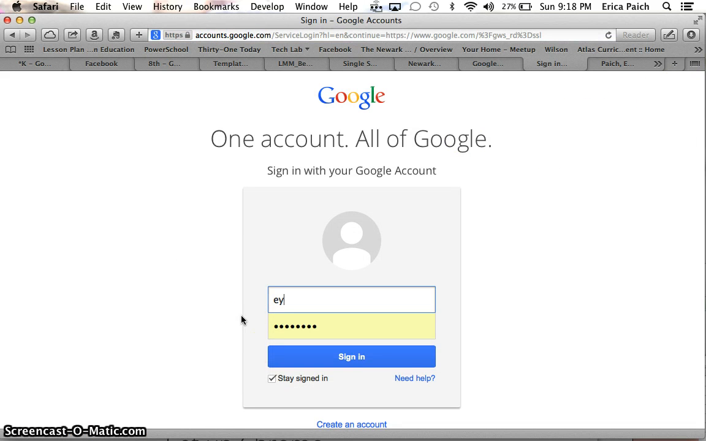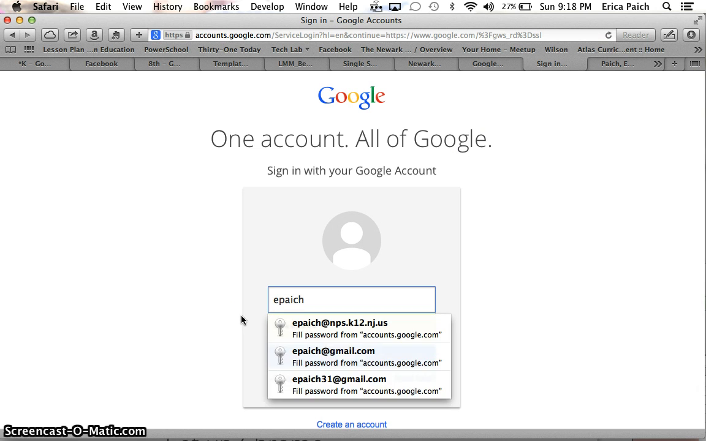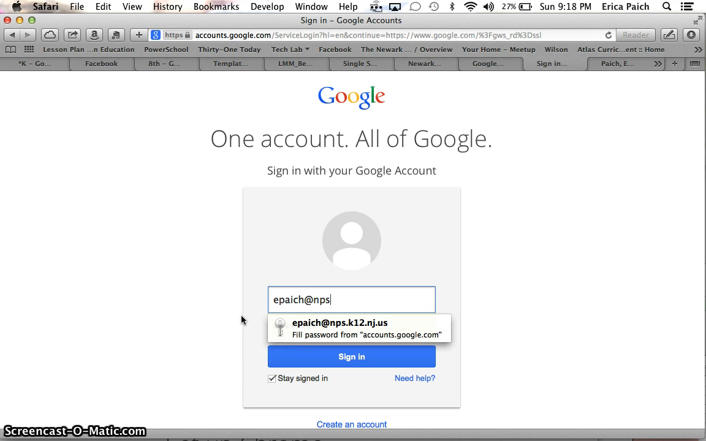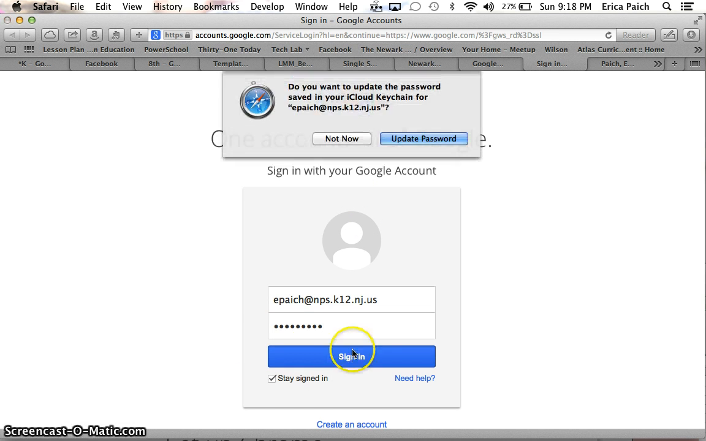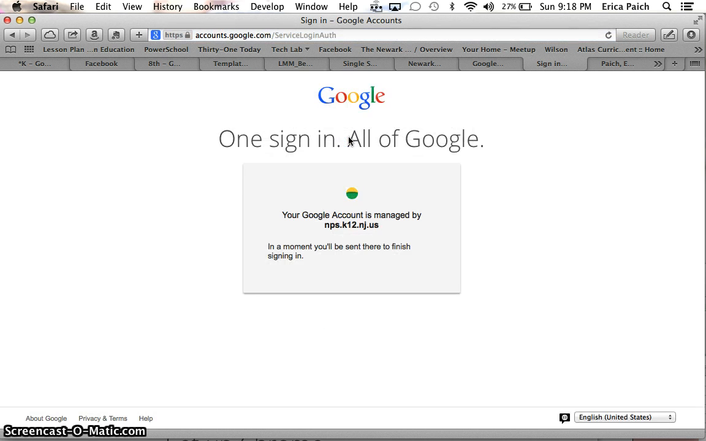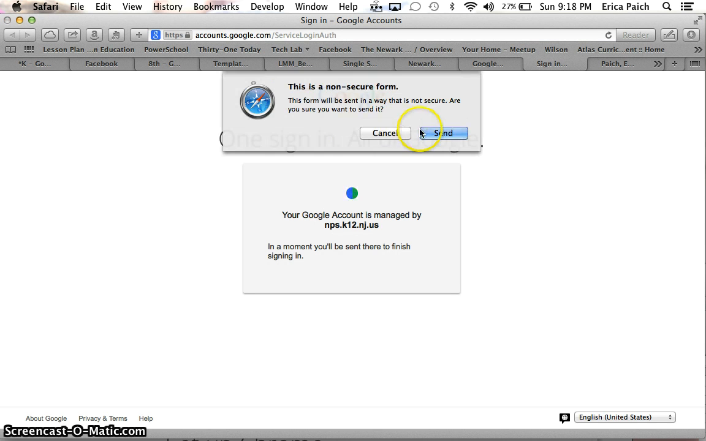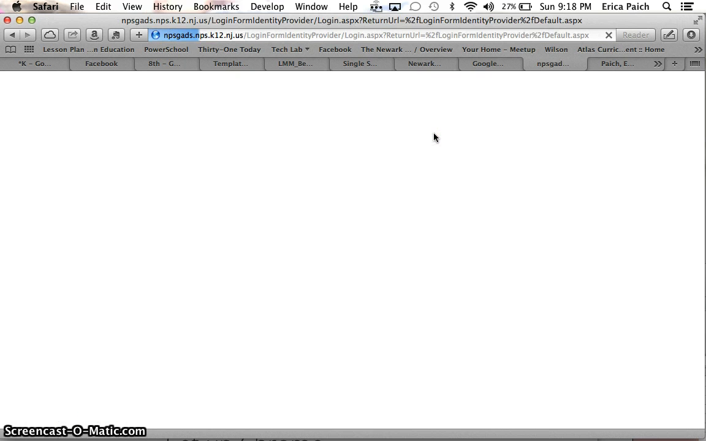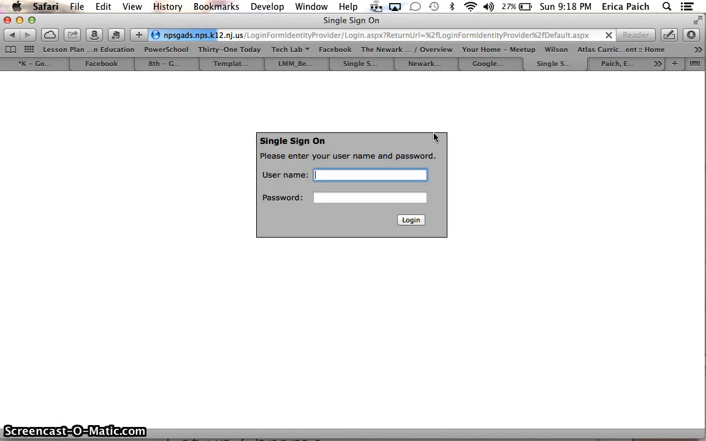If you're signed in with your personal account, you're not going to be able to view files or calendars that have been shared with you. When I click sign in, it's going to bring me to sign in with our Google account. I'm going to click sign in. It doesn't need to memorize my password. And yes, it's okay that it says it's not secured.